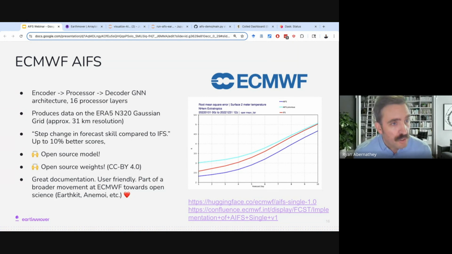Not all the metrics are so unambiguous. And of course, as a disclaimer, you should always evaluate these forecasts carefully for the specific metric and purpose that you're interested in. But overall, this is pretty exciting. Now, beyond just the skill, there's some really important characteristics of AIFS that I want to highlight.